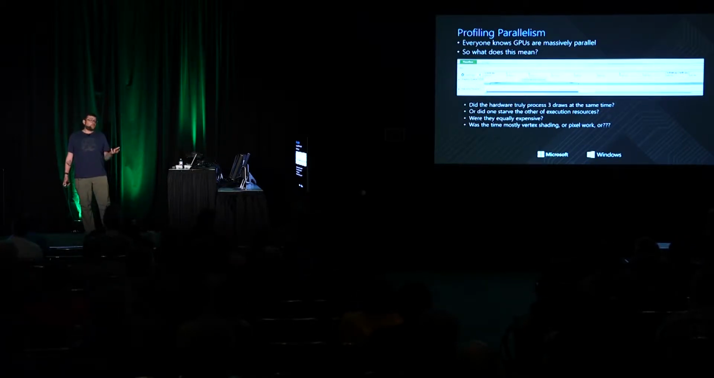Were you basically just doing vertex shading? Were you doing pixel shading? You can see that a draw ran for a long time, but you don't really know which is the one to focus on and how are you going to optimize this code.